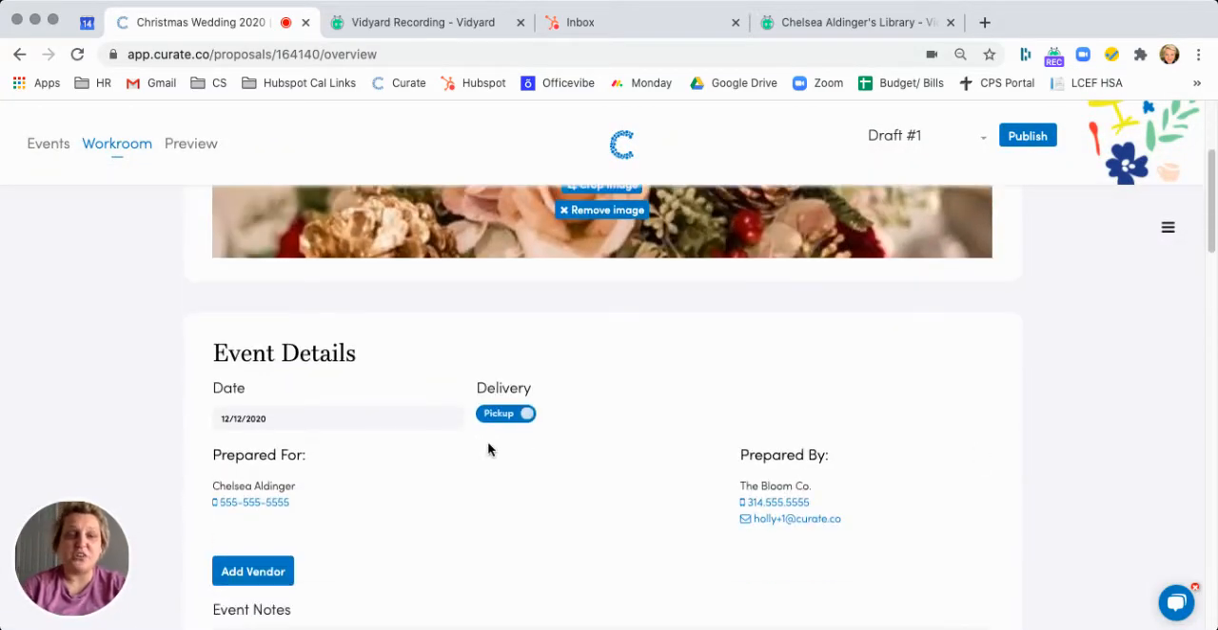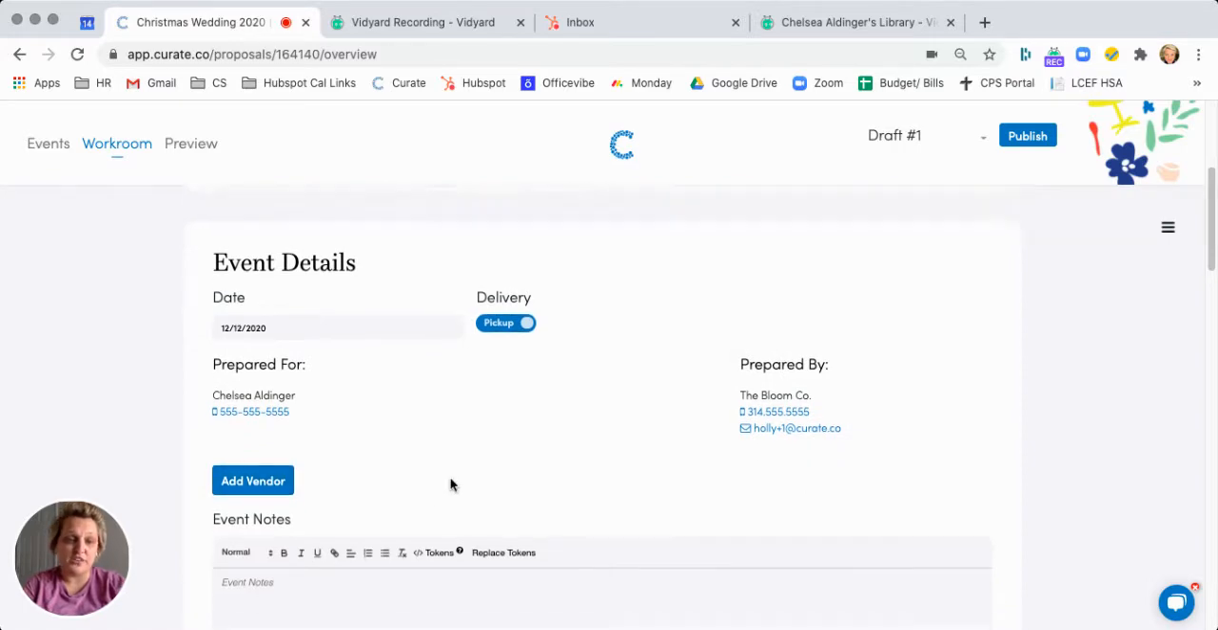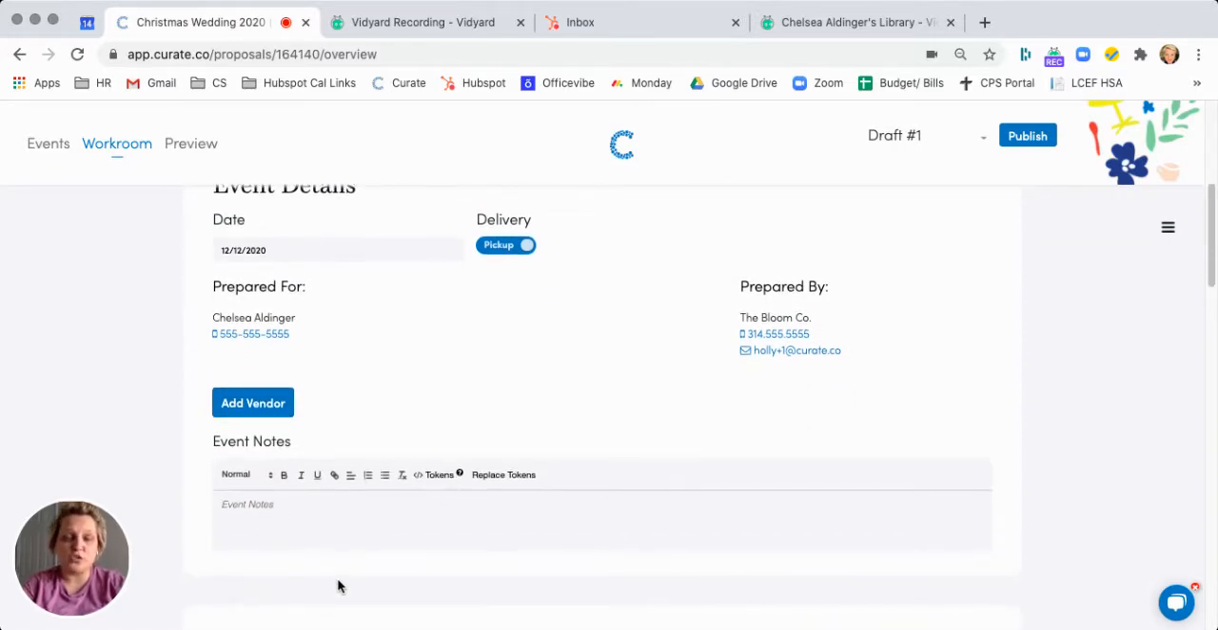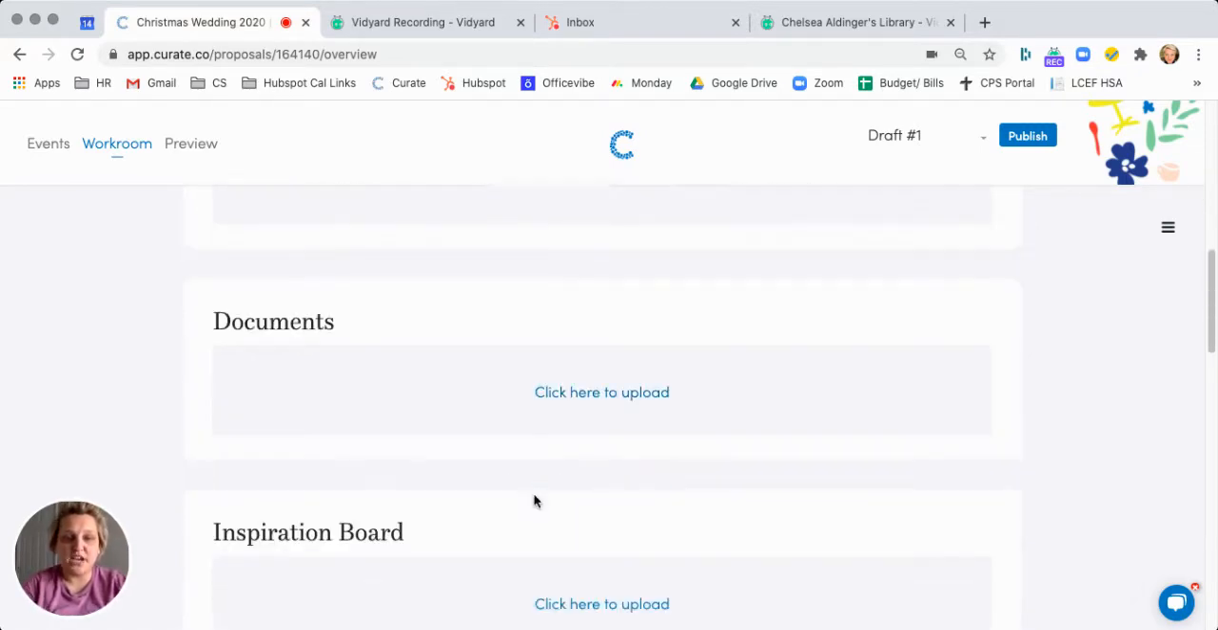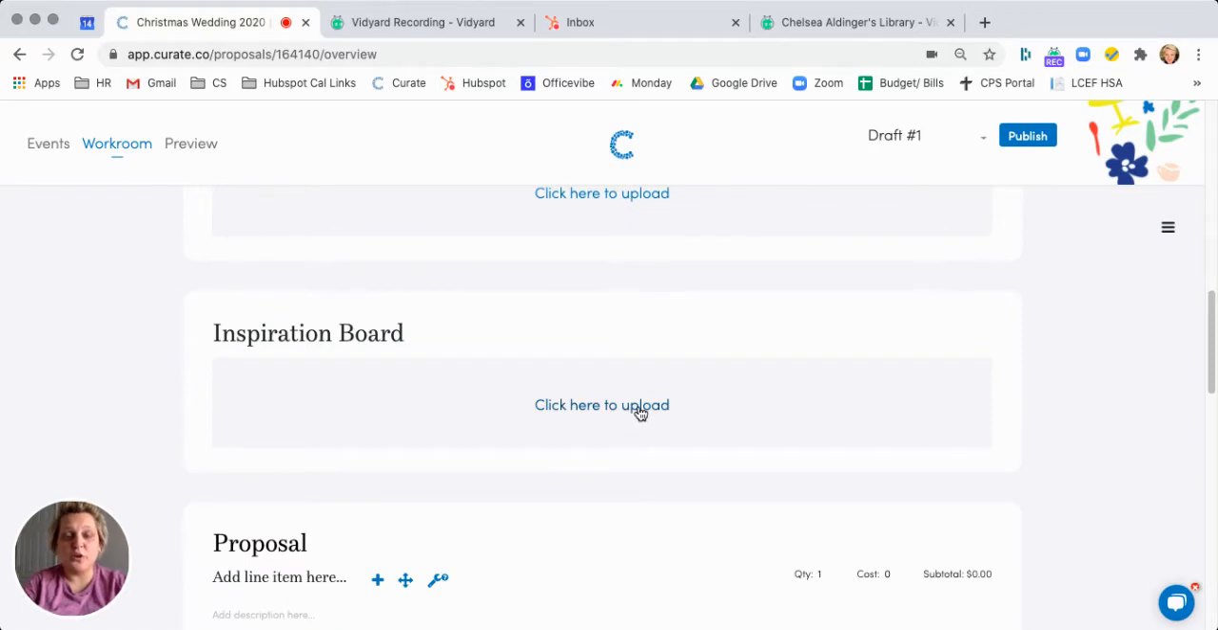Continuing to scroll down, you'll see your event details right here, who it's being prepared for, who it's being prepared by, and the ability to add a vendor if you'd like. Under event notes, you can do anything here. For this, I'm just going to add a personal note. Hi, Chelsea. Love for you to be a Bloomco client. You'll have the ability to upload documents as well as an inspiration board where you can continue to upload pictures or even drag and drop pictures from Pinterest.